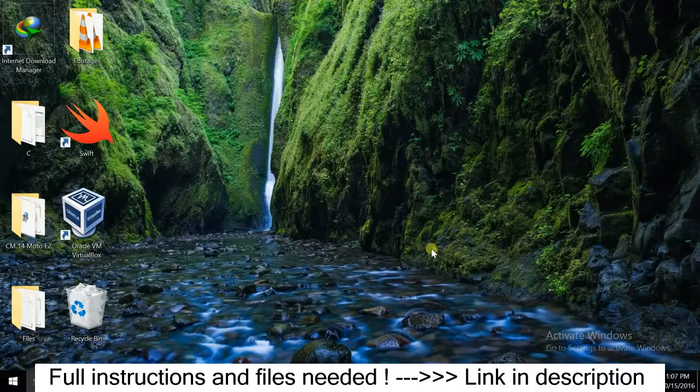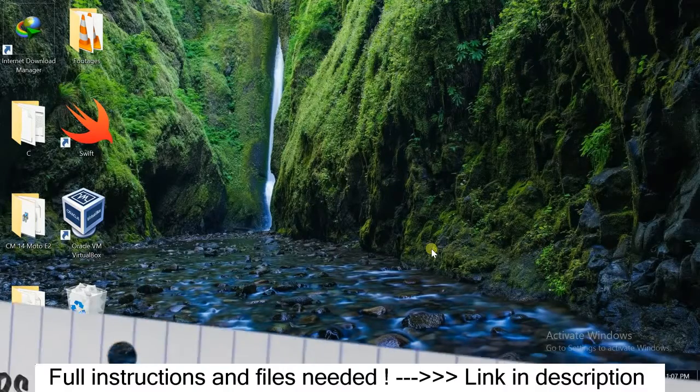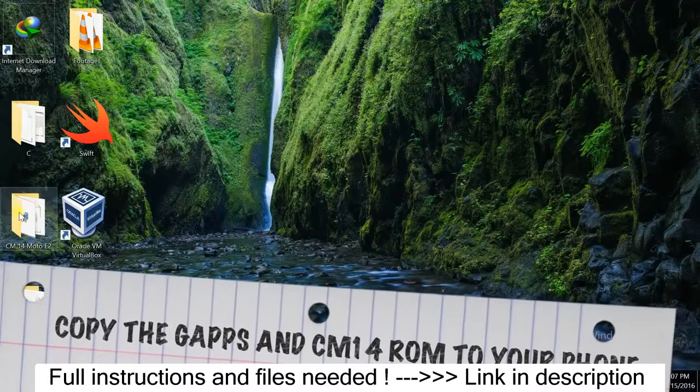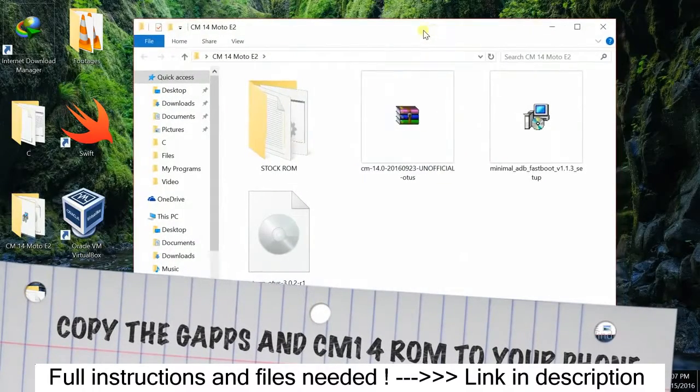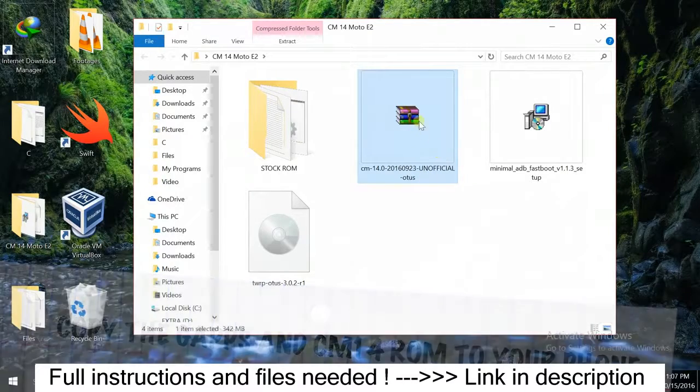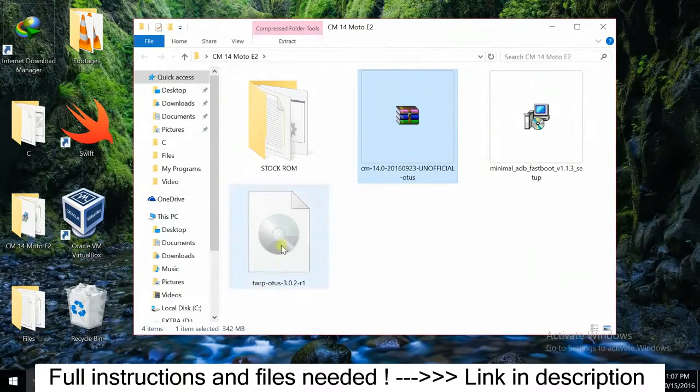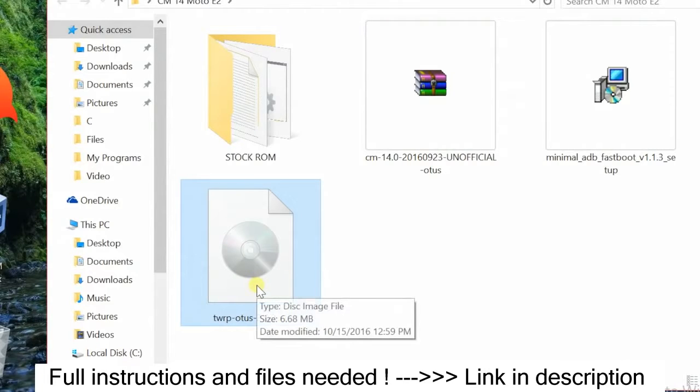Alright, once you're done successfully unlocking your bootloader, check the description box of this video and download all of the files that are required for your device. In this case, I'm going to use the Moto E 2nd generation 3G variant. This is the CM14 file for that variant, and this is the recovery file that we are going to flash.